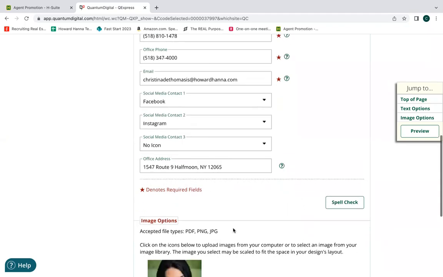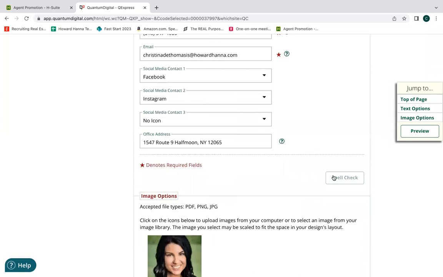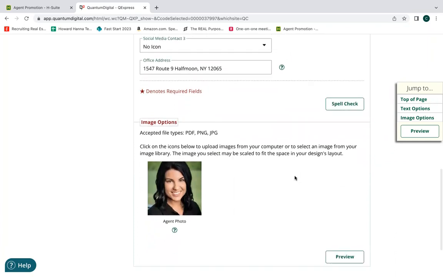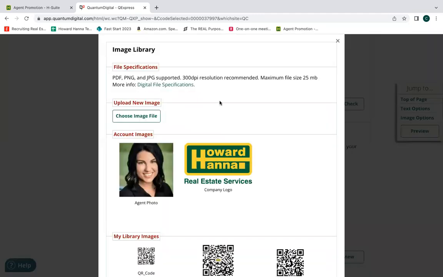Okay. And then you do have an option here to do spell check just to make sure everything is spelled correctly. Image options is going to pull your agent photo. So if you did want to change this from whatever is populating, you can always click here and it will give you the option to upload something else if you decide you want a different agent photo.